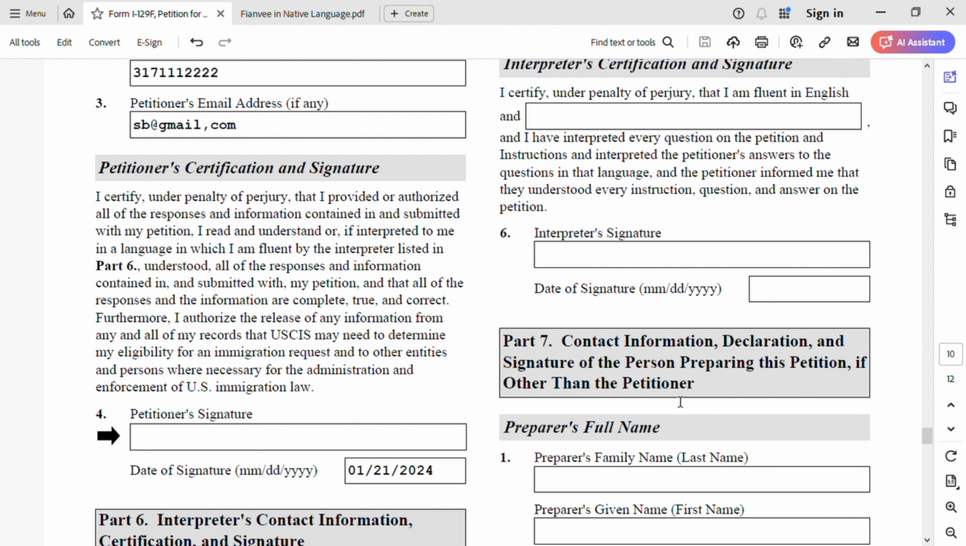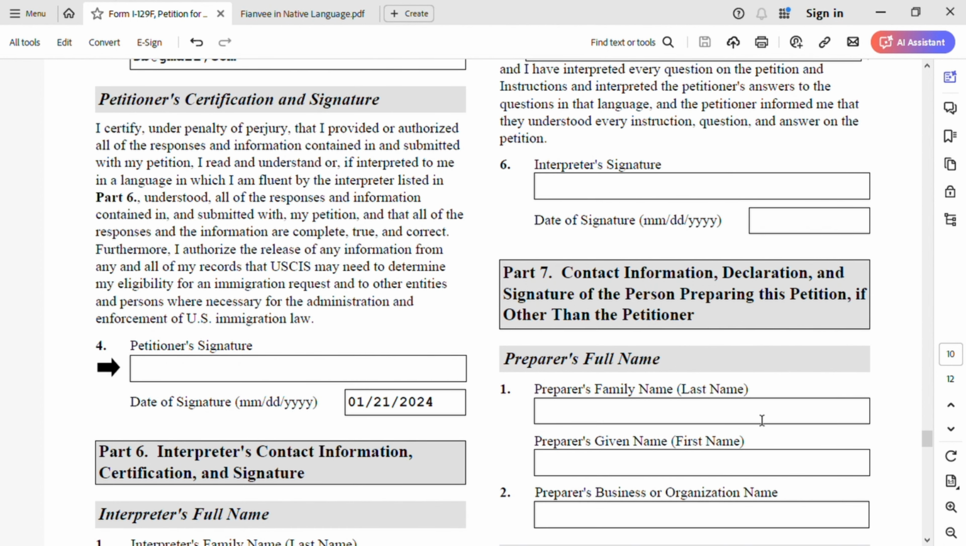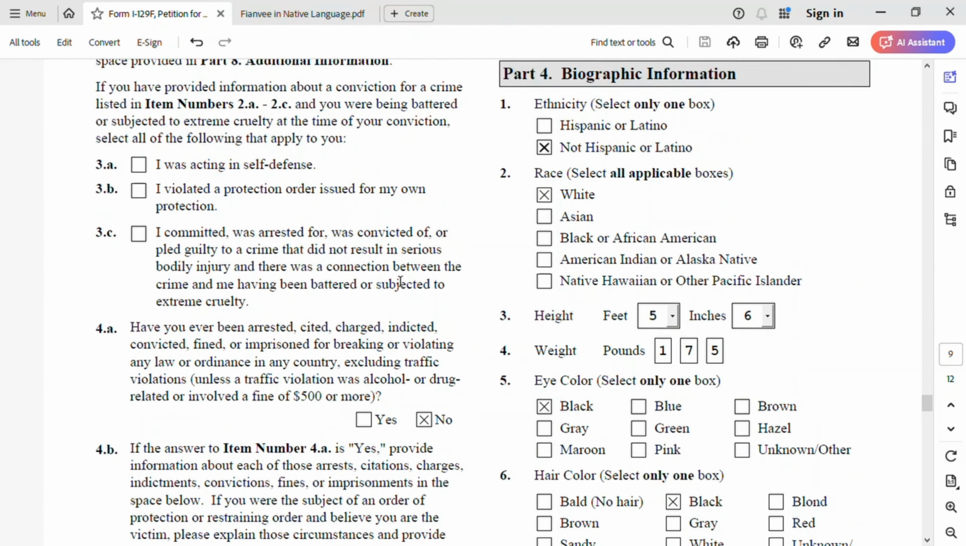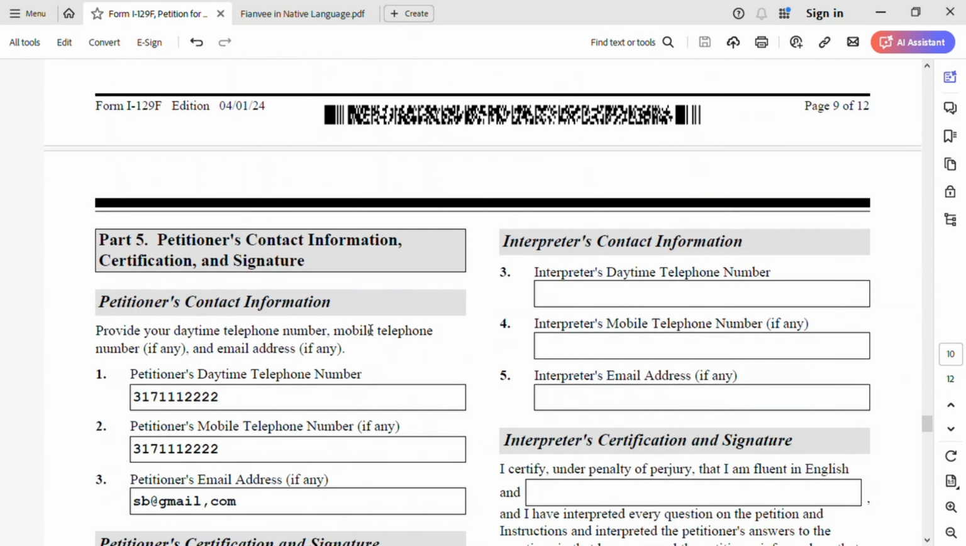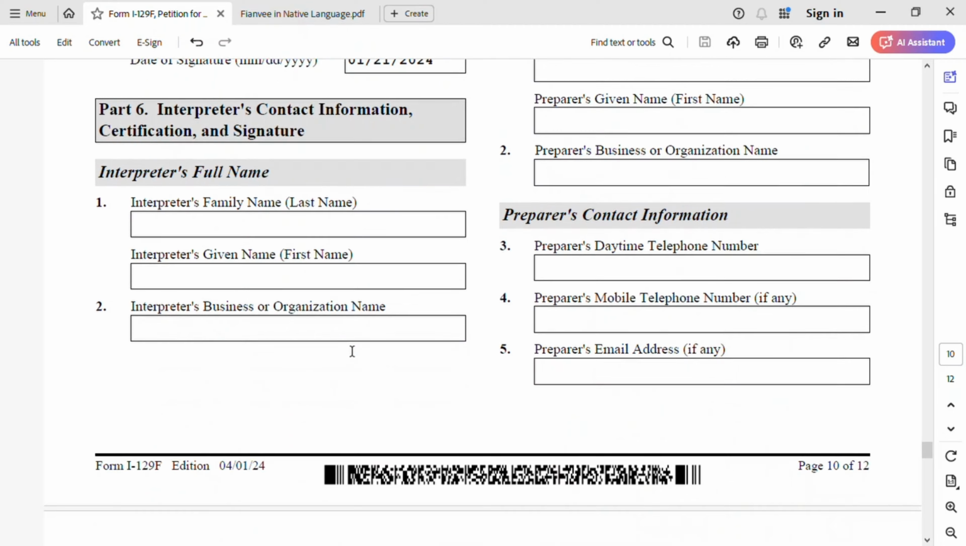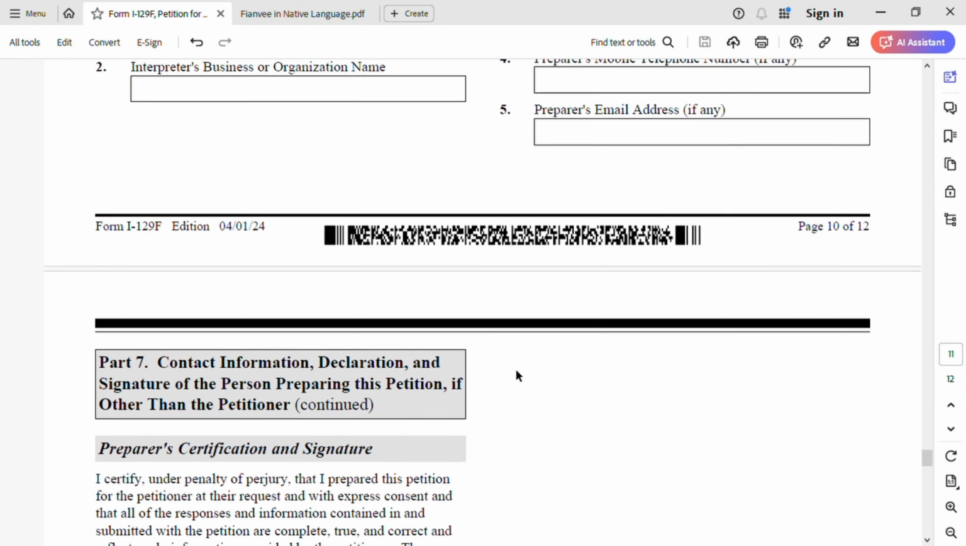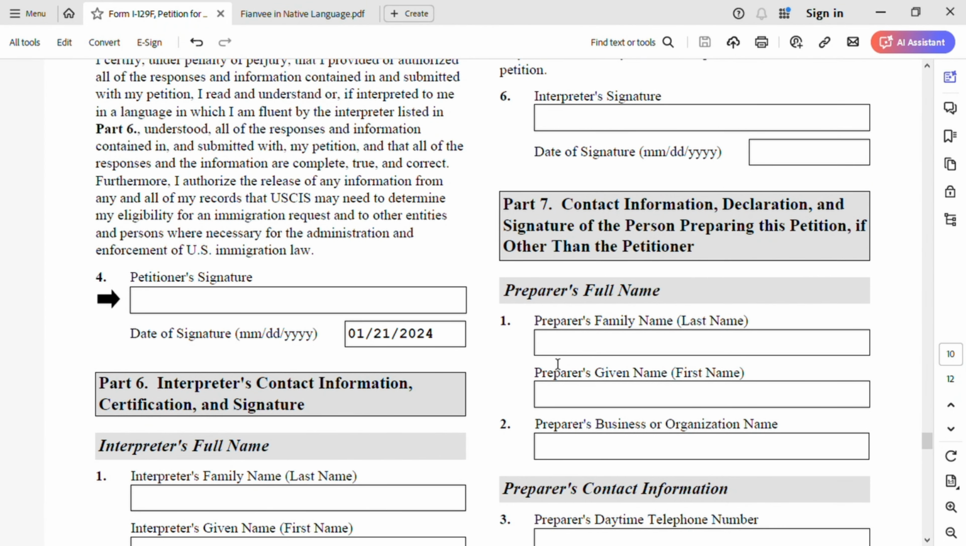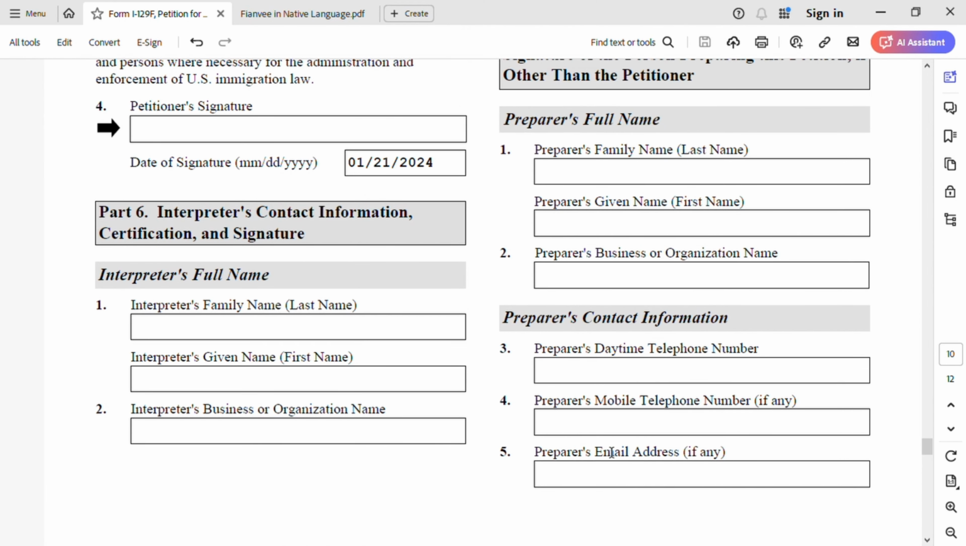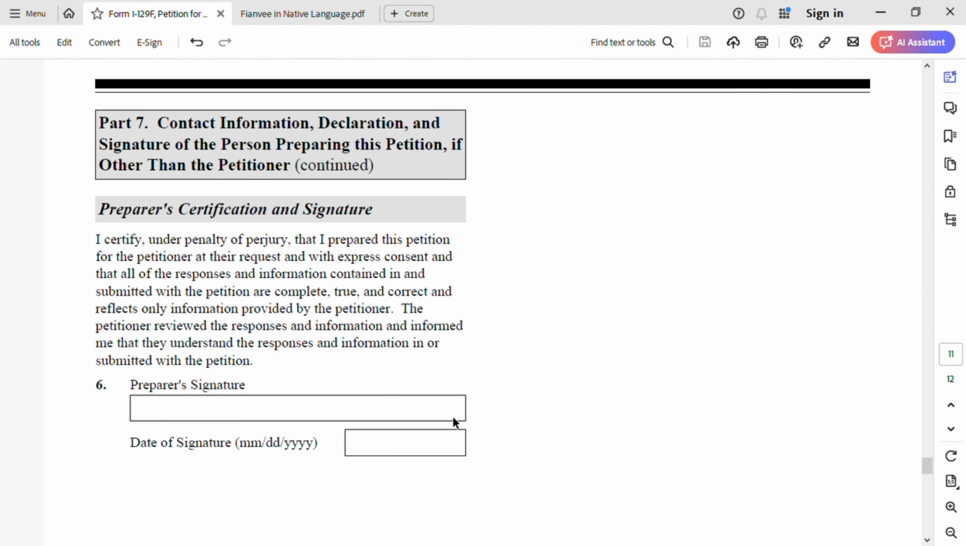Now, if somebody prepared this form for you, Part 7, contact information, declaration, and signature of the person preparing this petition, if other than the petitioner. You're going to enter the preparer's name. You can enter it right here. Preparer's last name, preparer's first name, preparer's business organization, and contact information. Preparer's mobile phone and preparer's email address. And then this is the preparer's certification and signature. It must be signed with a black ink and then dated.